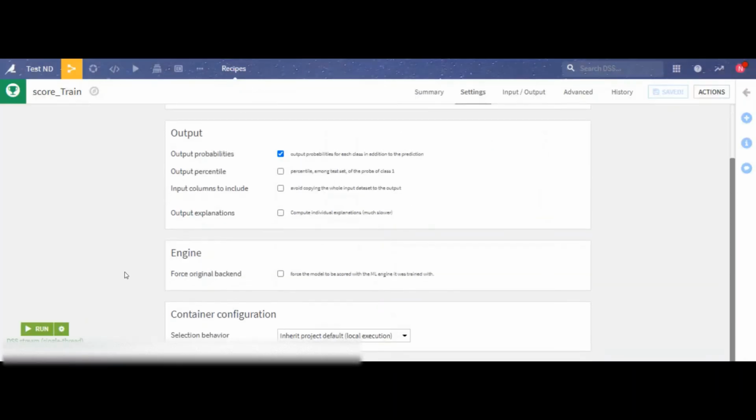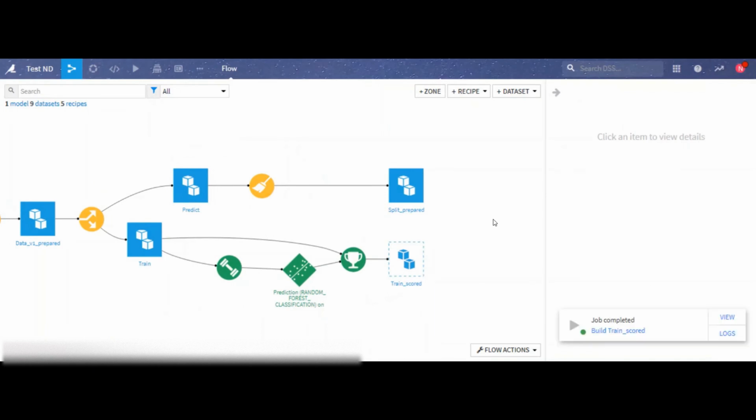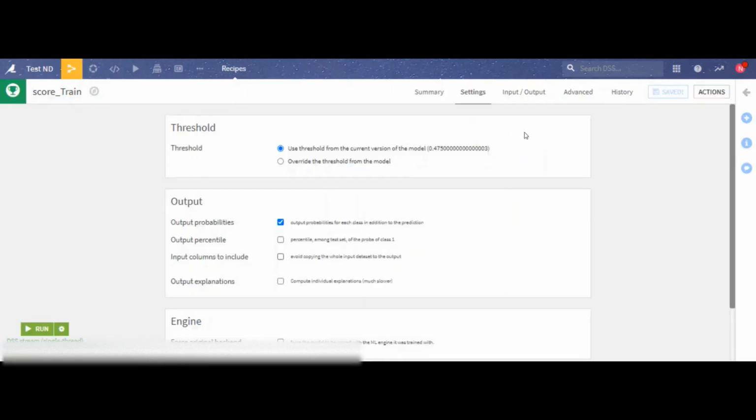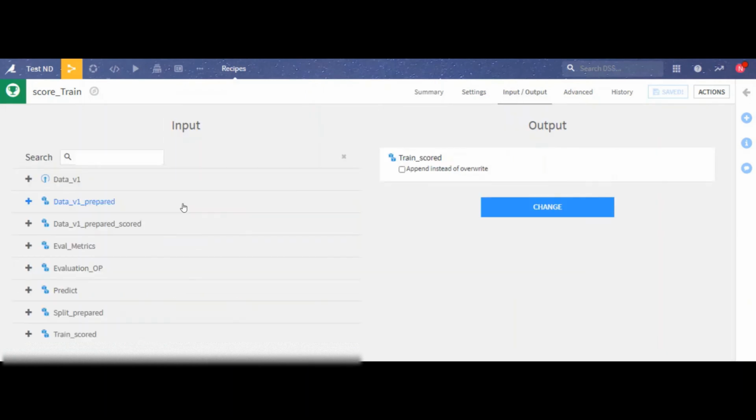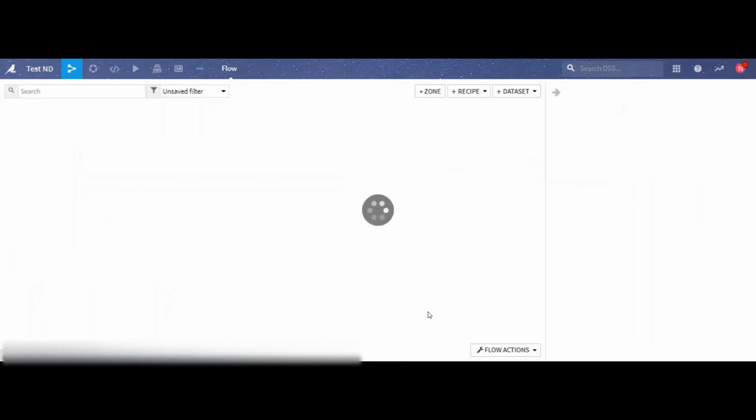So it has created the recipe. Now you can just run it and it will start scoring your predict data. One incorrect thing which I have done here is that I have used train data as the input for the scoring recipe, right? Let's change it. Go to input output, change, don't select train, select the predict one, right? And then save it, and let's go back.